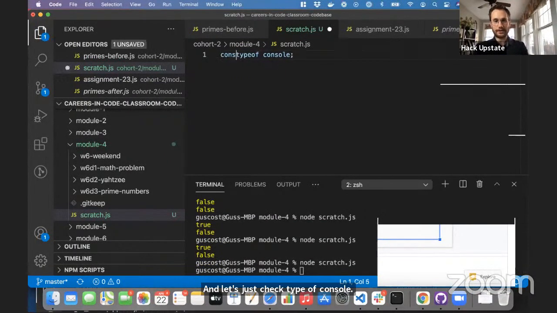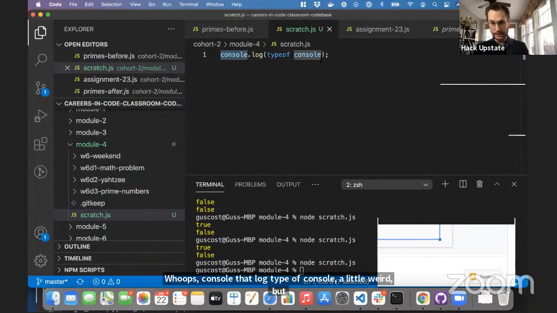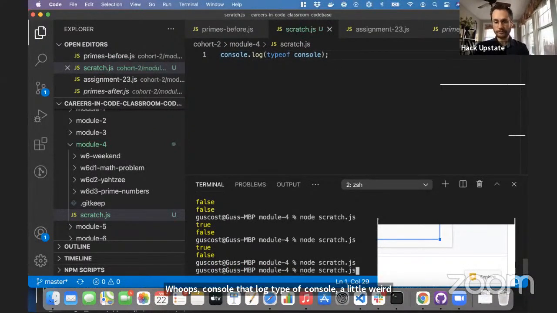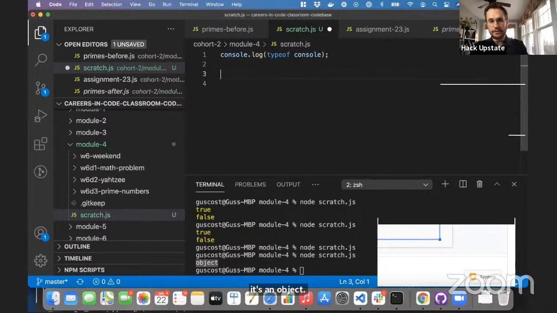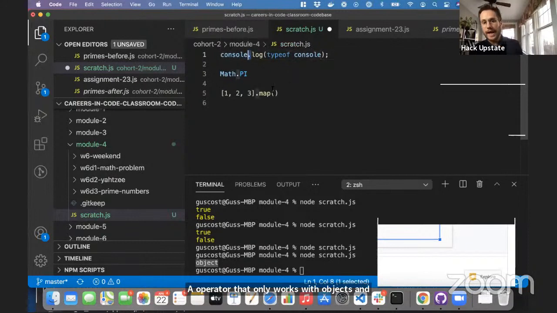Oh, whoops. console.log(typeof console). A little weird, but console is something, so we can check what type it is. It's an object. And the dot, you've seen the dot everywhere, all over the place. You've seen Math.pi, you've seen Array.some, 3.map, the dot is an operator that only works with objects. And it's like this property accessor.